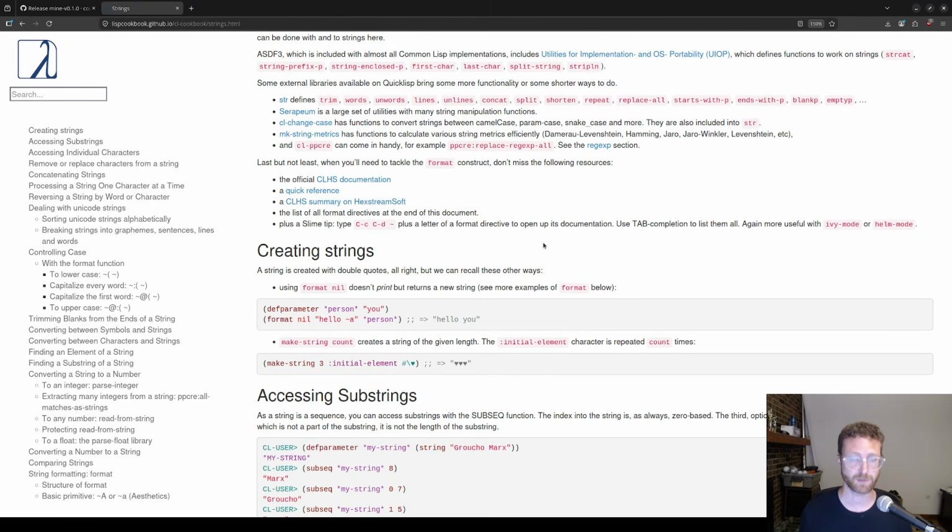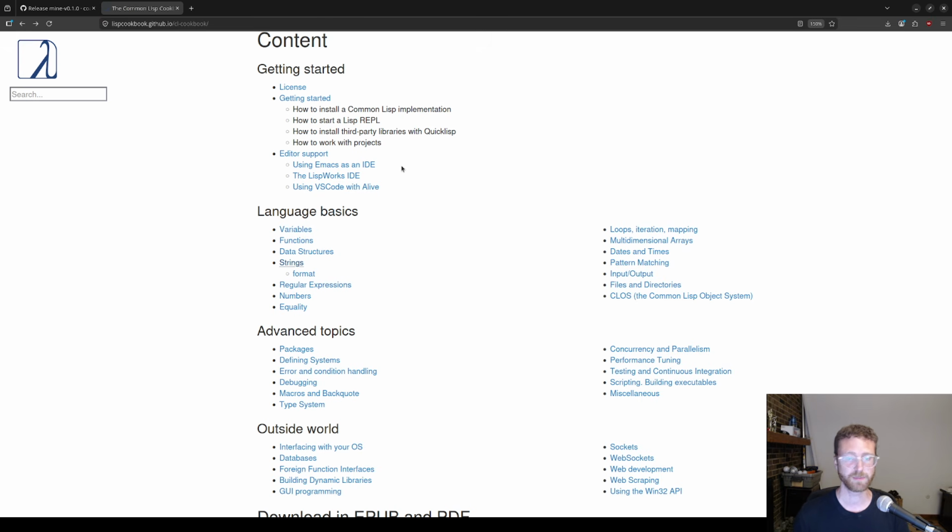references to other libraries that you can use. Very, very useful for Common Lisp. Maybe I'll make a video in the future just going over some of the basics, which would probably be nice.